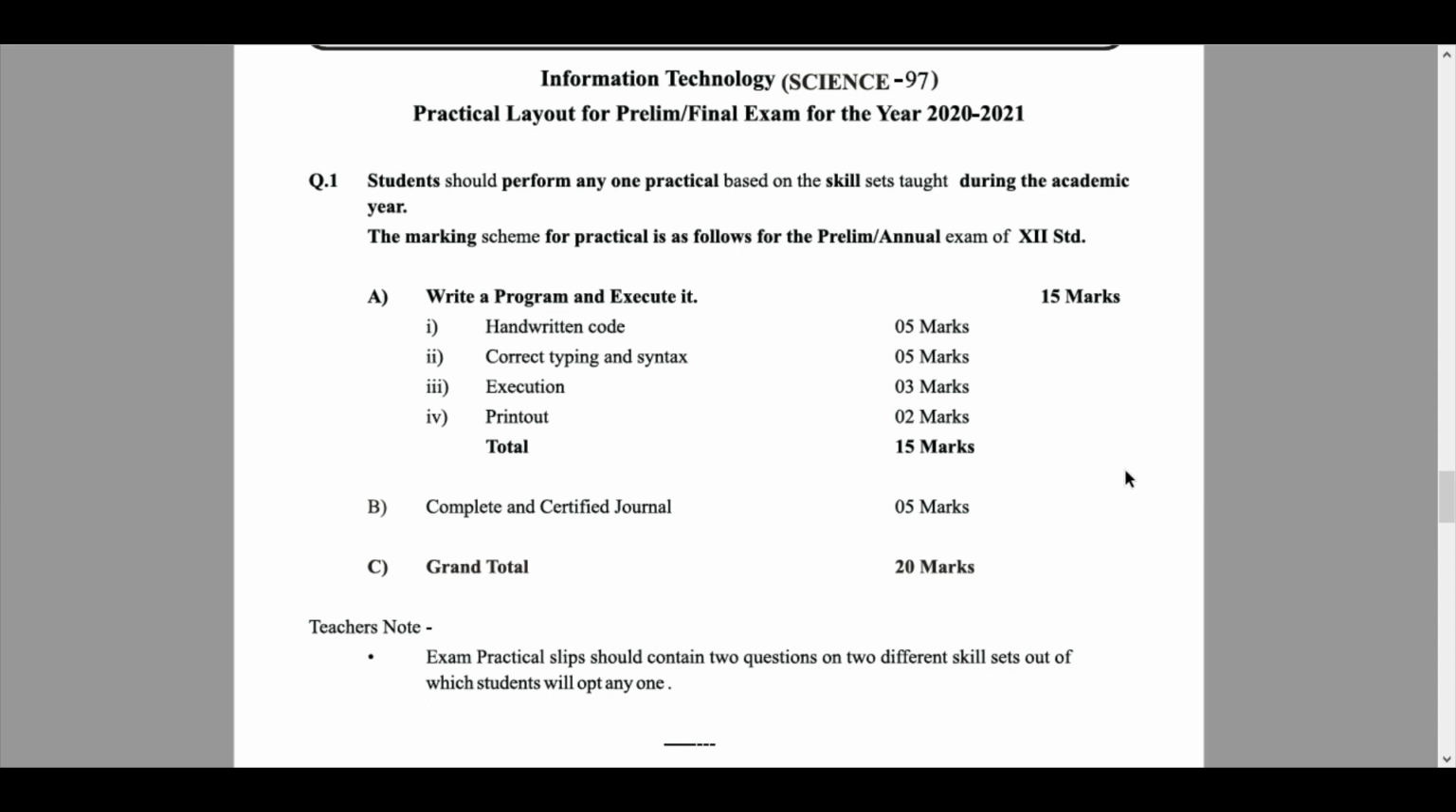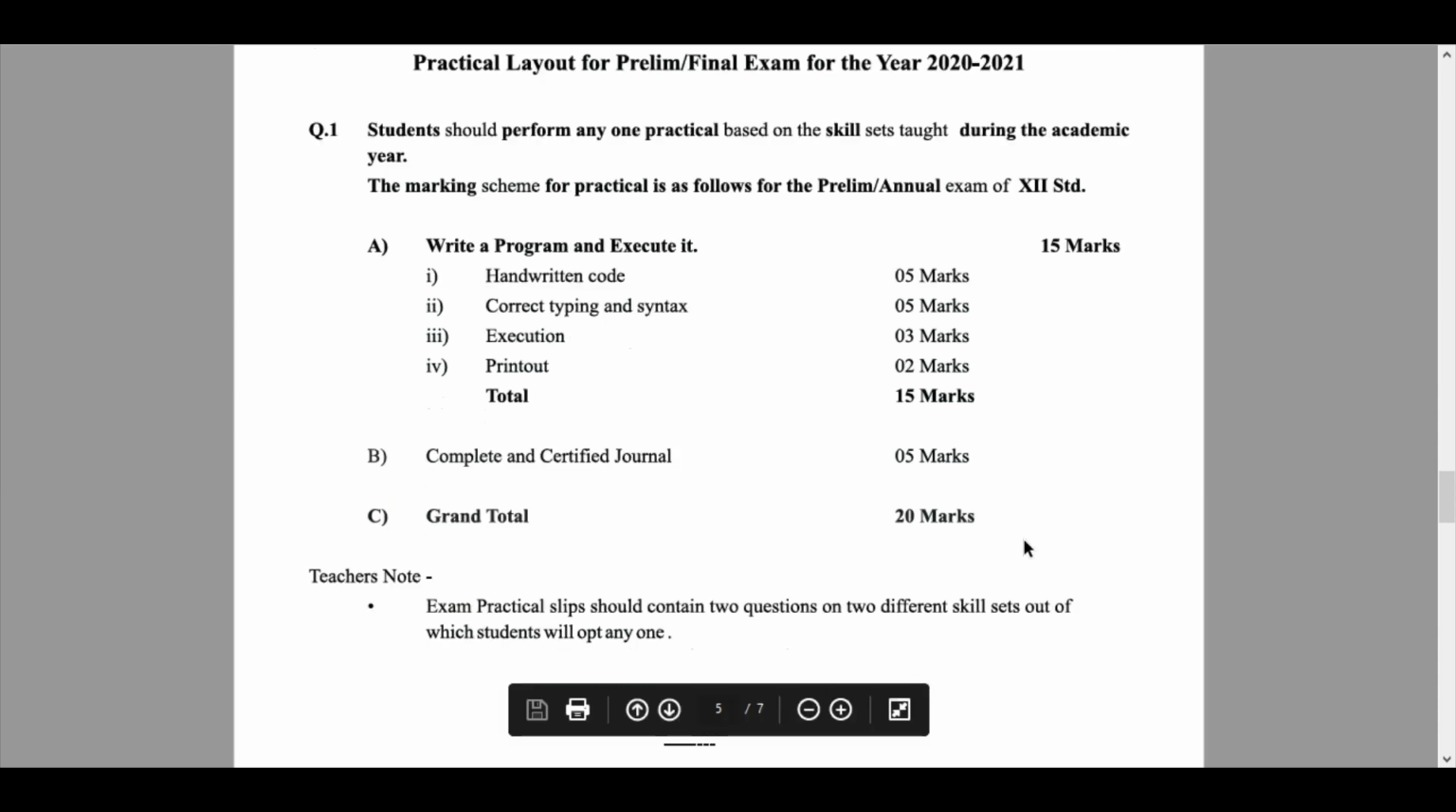Then we'll move forward to our complete and certified journal. This holds 5 marks. So, just write it neatly and complete it before your practicals, because colleges hold a grudge. They won't let you sit for your practical examination until and unless this is covered. Until you submit this, you won't be allowed to attempt the exam. Remember, this is a very crucial aspect of your practical examination.